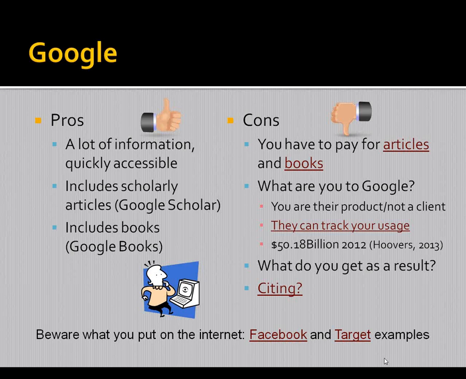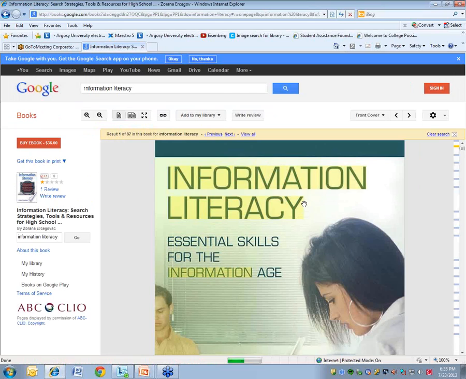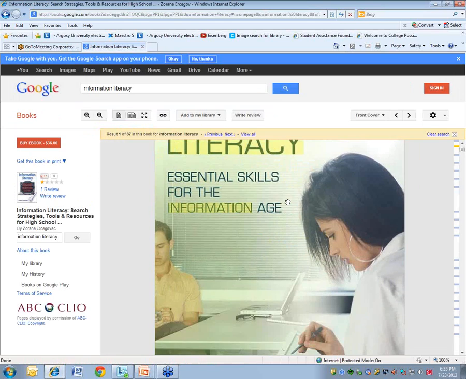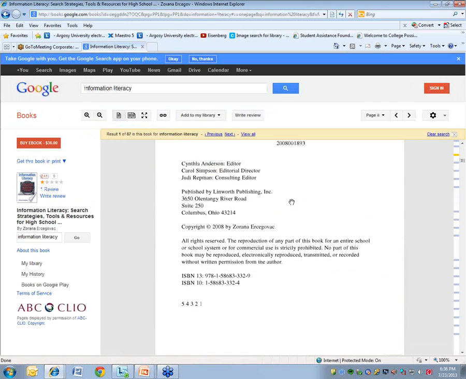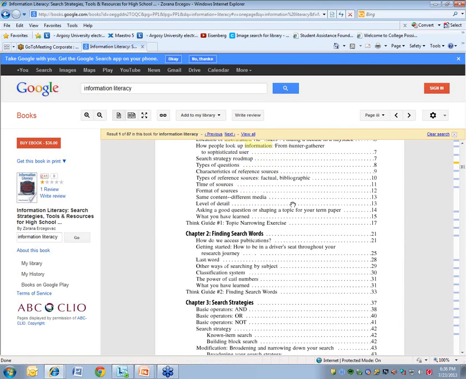The same with Google Books. I went into Google Books and I did a search for information literacy, and I actually have this book on my shelves in the library, and I started to scroll through, and I'm like, oh, this looks really great. Get to the table of contents, and I'm like, all right, on page 14, it talks about asking a good question or shaping a topic for your term paper. What a great thing, teaching me how to do that.